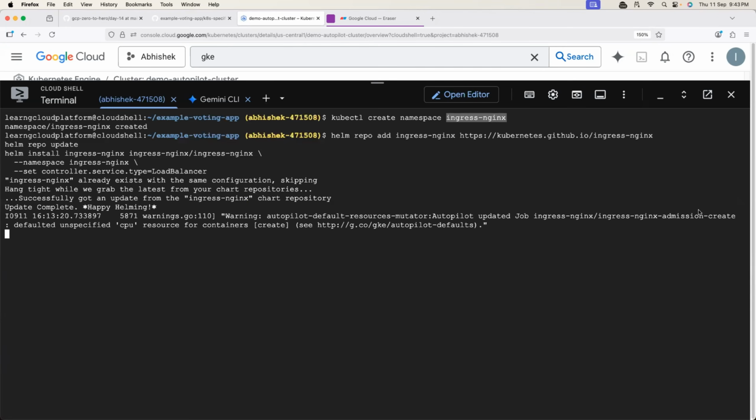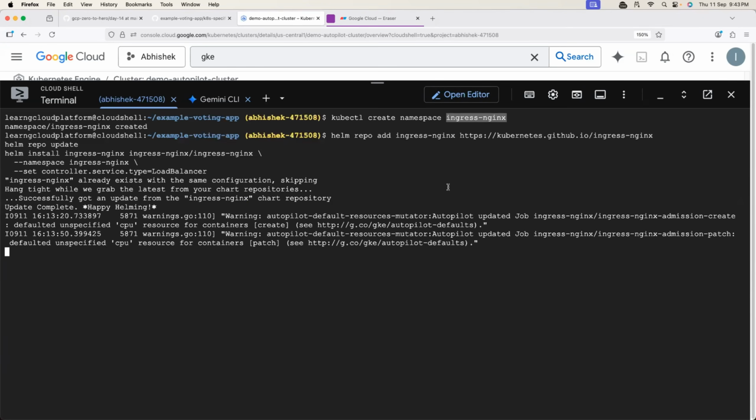Some admission controllers are set up. It again complains that we haven't mentioned CPU resource for the containers. For Autopilot, it is actually very important to mention the CPU resources so that GKE understands what should be the size of your cluster. Should it keep 2 nodes as default? Should it keep 3 nodes as default? It understands all of that using the CPU requests and limits.